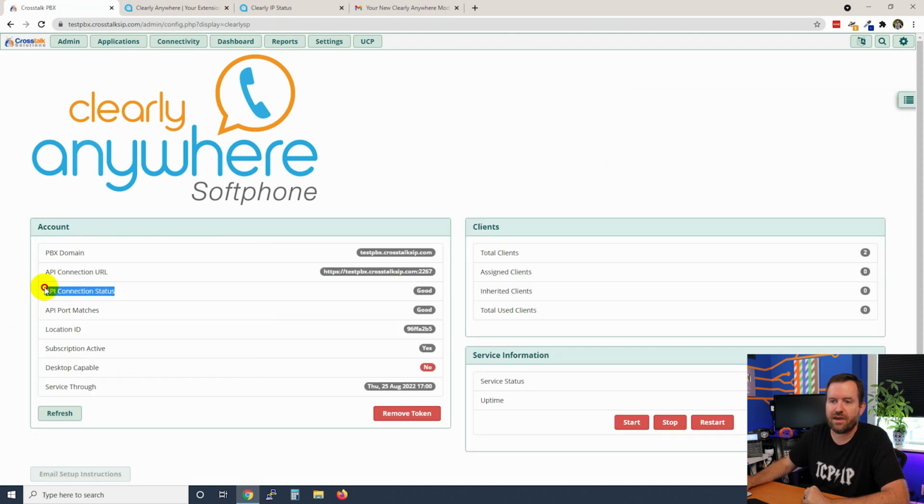So we're gonna go back to status. And here we go. API connection status is good. API port matches is good. We are absolutely set up and ready to rock and roll.